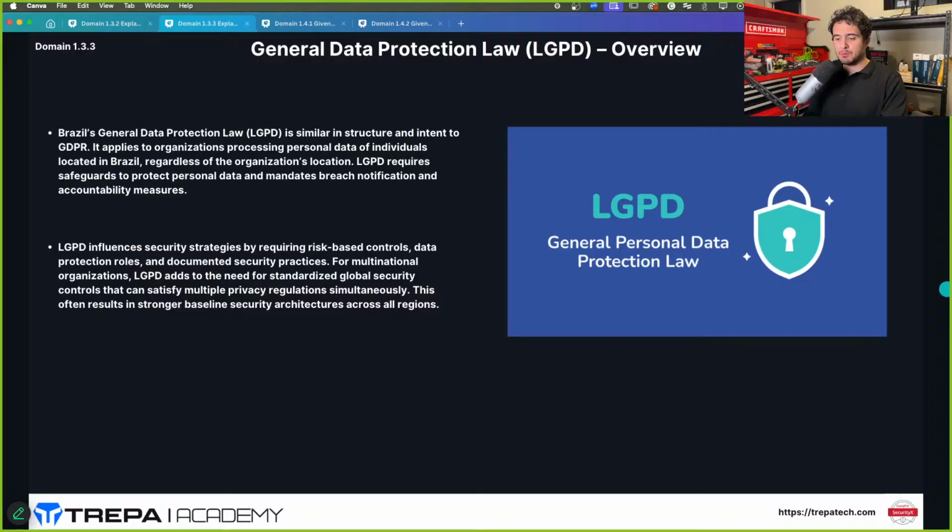Okay, the General Data Protection Law. A quick overview. Even though L is first, LGPD, that's the General Personal Data Protection Law. So this is Brazil's. I think Twitter or X had a problem. Not a problem with this, but I think they were going to ban Twitter. I can't remember. They had to do something with this.